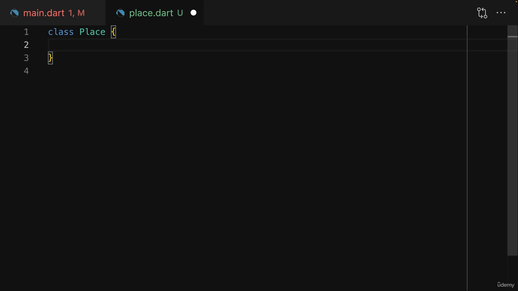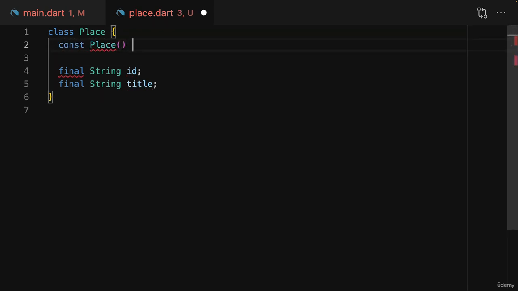And then here, as described in the previous lecture, every place should have an ID, and every place should also have a title. Now, we also need a constructor, and I mentioned that the IDs should be auto-generated. Therefore, here, I will only add the title as a named parameter, but this will actually be required then. But for the ID, I'll instead use such an initializer list about which you learned earlier in the course, and I'll use an extra package for managing that ID.